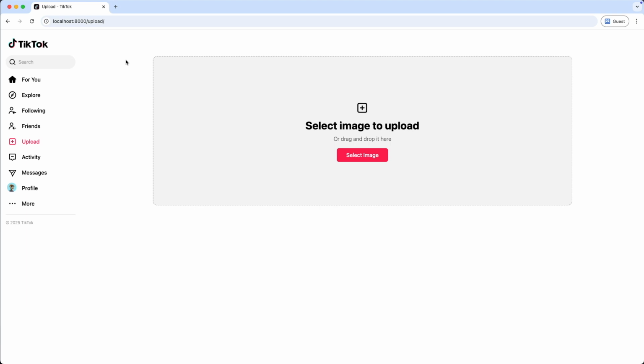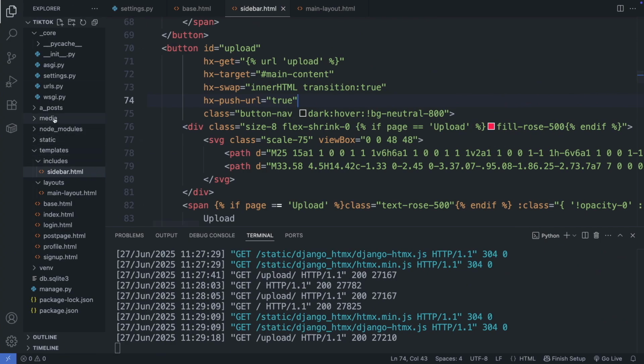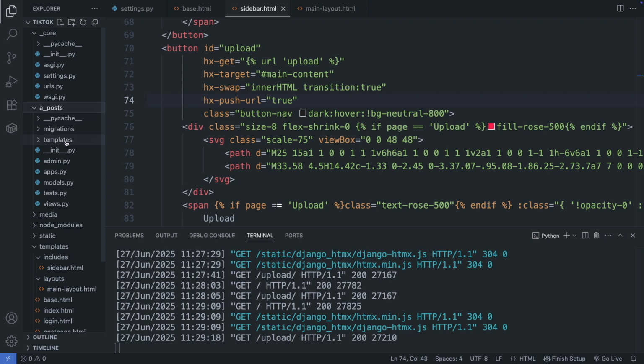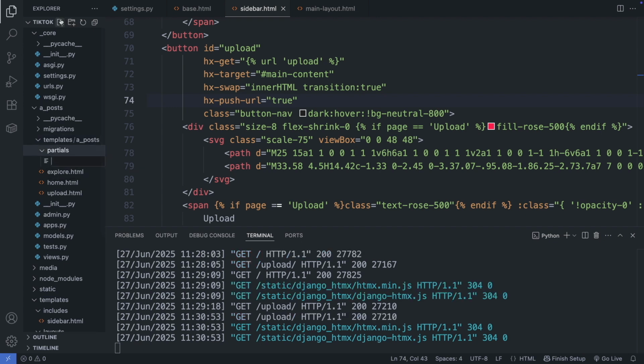And for this we have to create a file, also called a partial, which contains just the content we want to load. So I'm going to my post folder here, to templates, to the post folder, and inside I create a partials folder. And in this folder I now add a partial for the upload page content. A common naming convention for partials is to prefix with an underscore. So my partial here is called _upload.html.